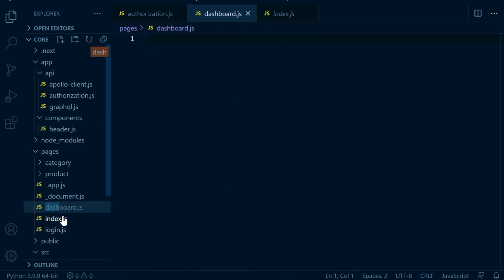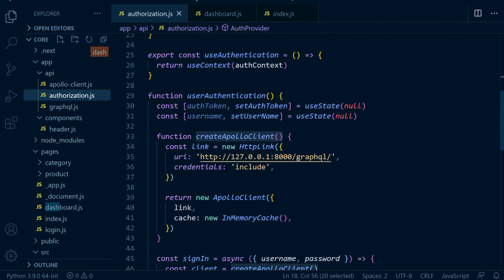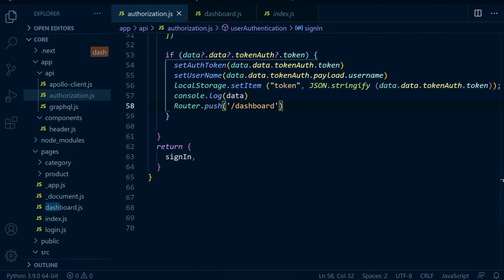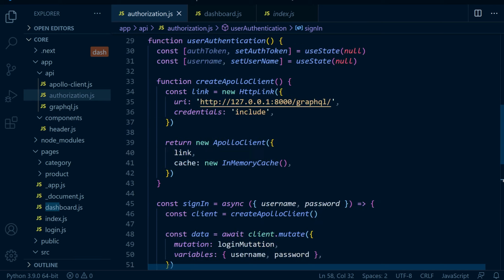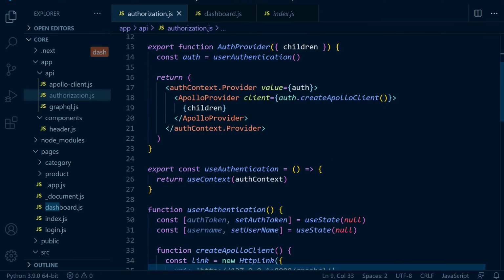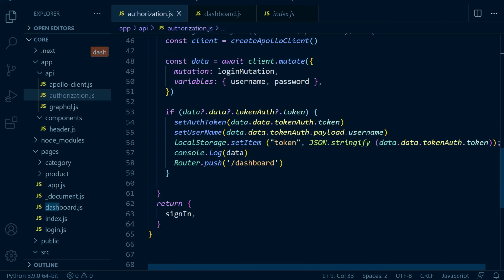So let's go back into, first of all, the authorization. Let's go back down. So we're going to use a router to push them to the dashboard. So we're going to need to bring that in from the Next tools. So here's a simple kind of redirect. Right, there we go. So that's the redirect. So now we're going to be redirected to the dashboard.